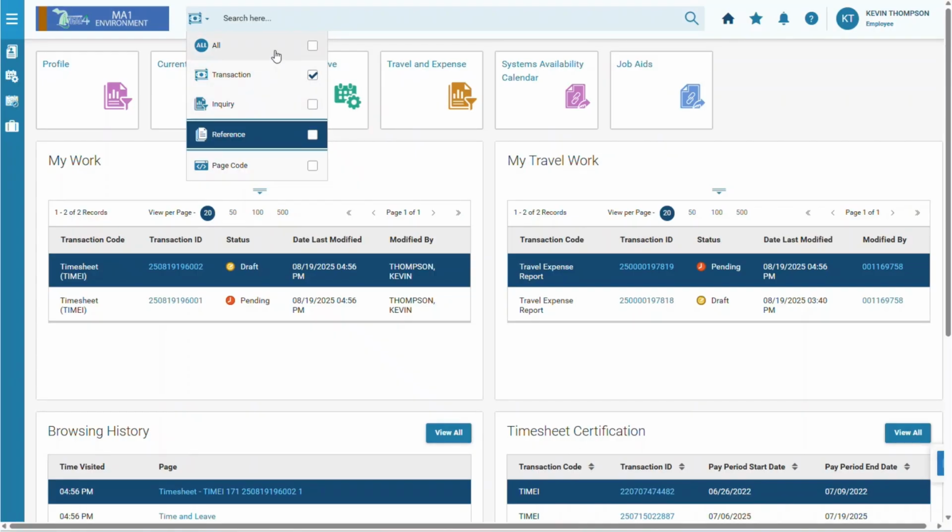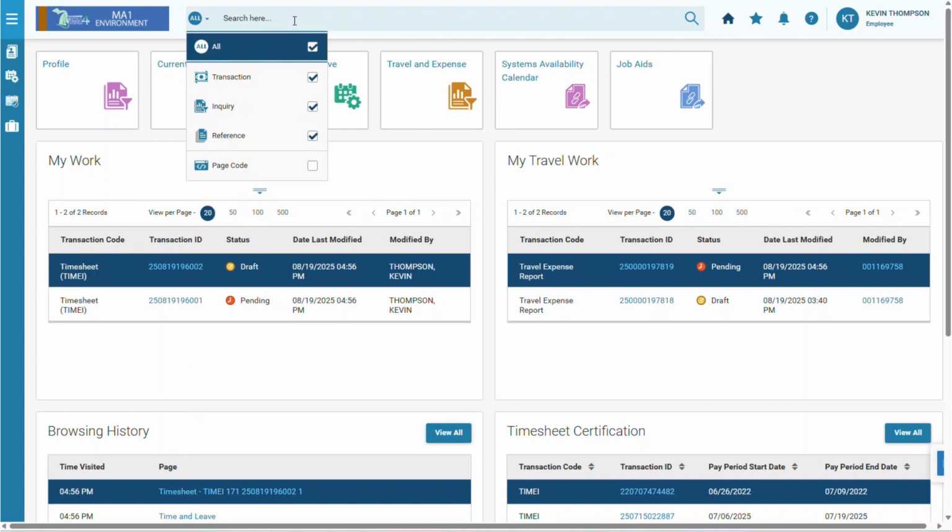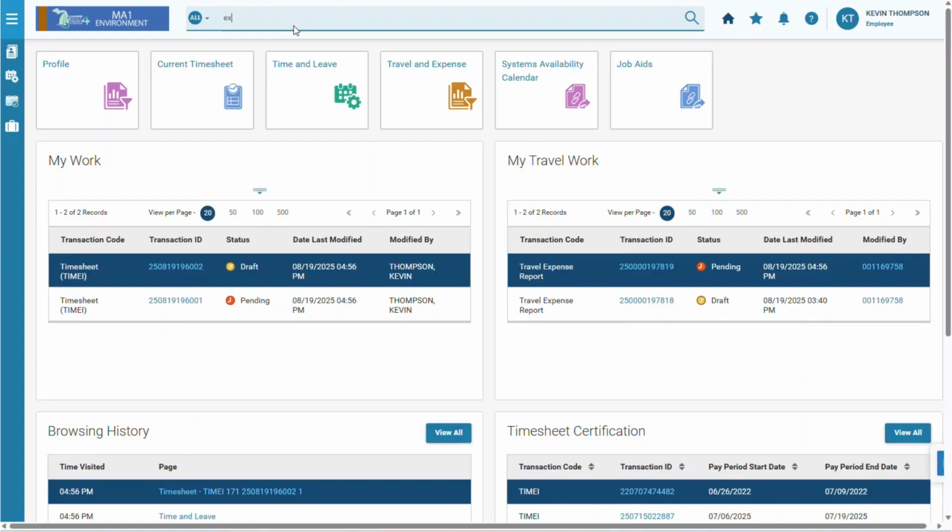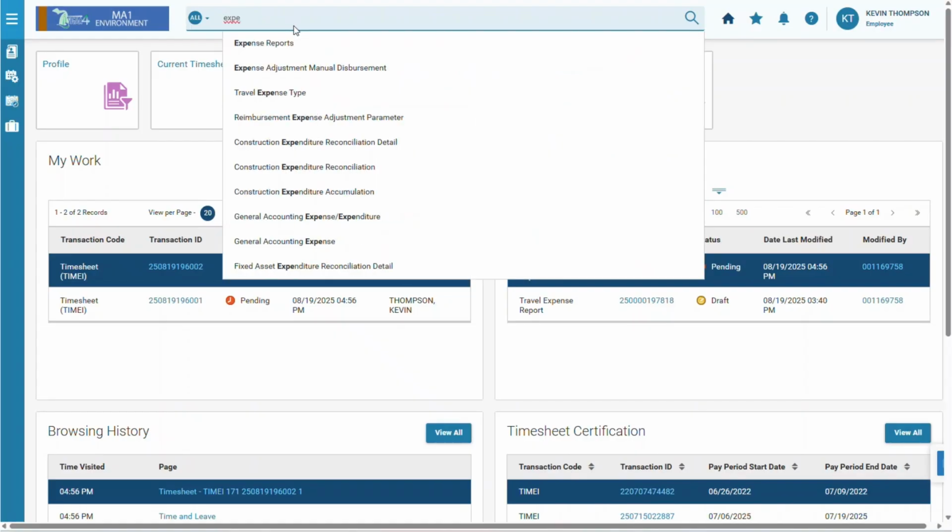The search bar acts as somewhat of a word search. I'll go ahead and select the All category, and if I begin typing the word expense, E-X-P-E, the type-ahead functionality will display a list of results in the system that correspond to that keyword. I can simply navigate down and select the result, expense reports. Or I can click the magnifying glass to search if you don't see your result from the dropdown.